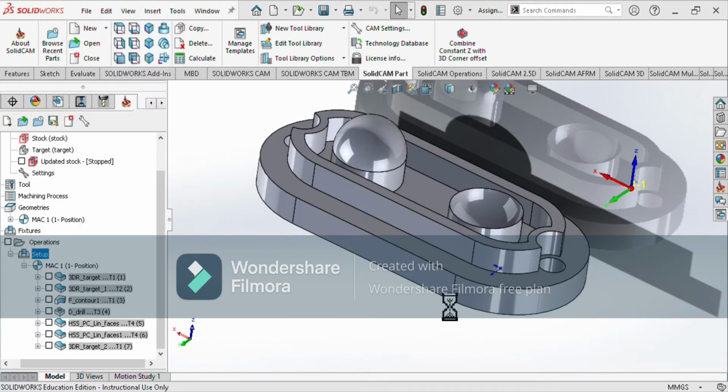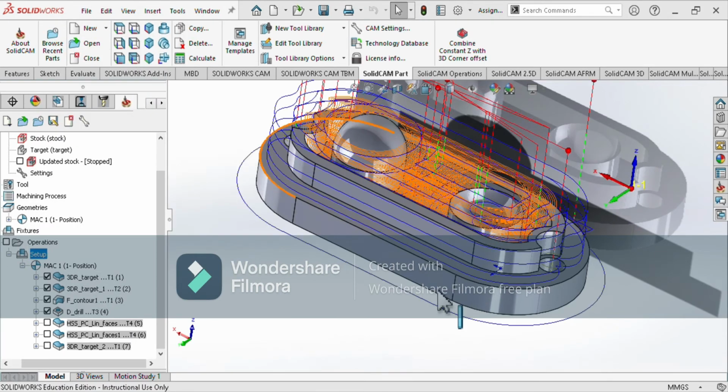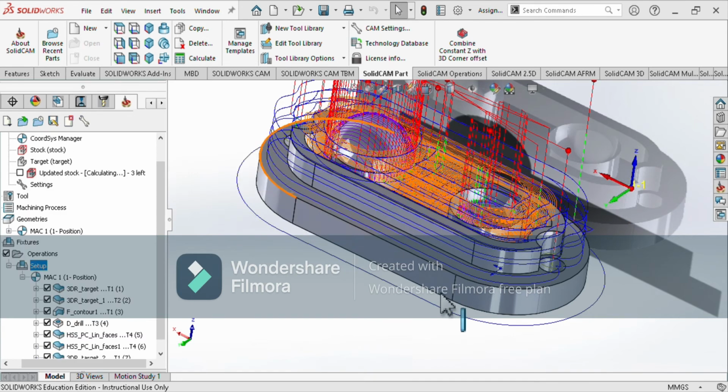Once I'd completed all the operations, I calculated all of the operations, and then I was able to generate the G-code.